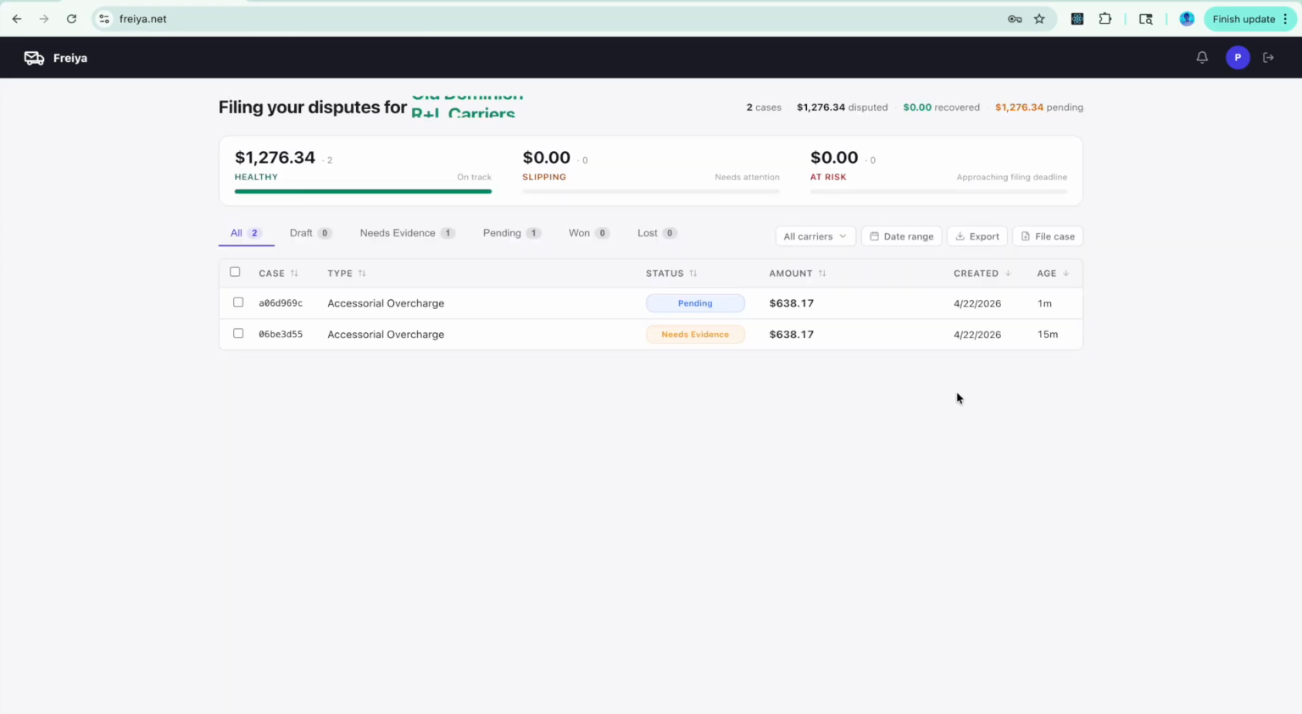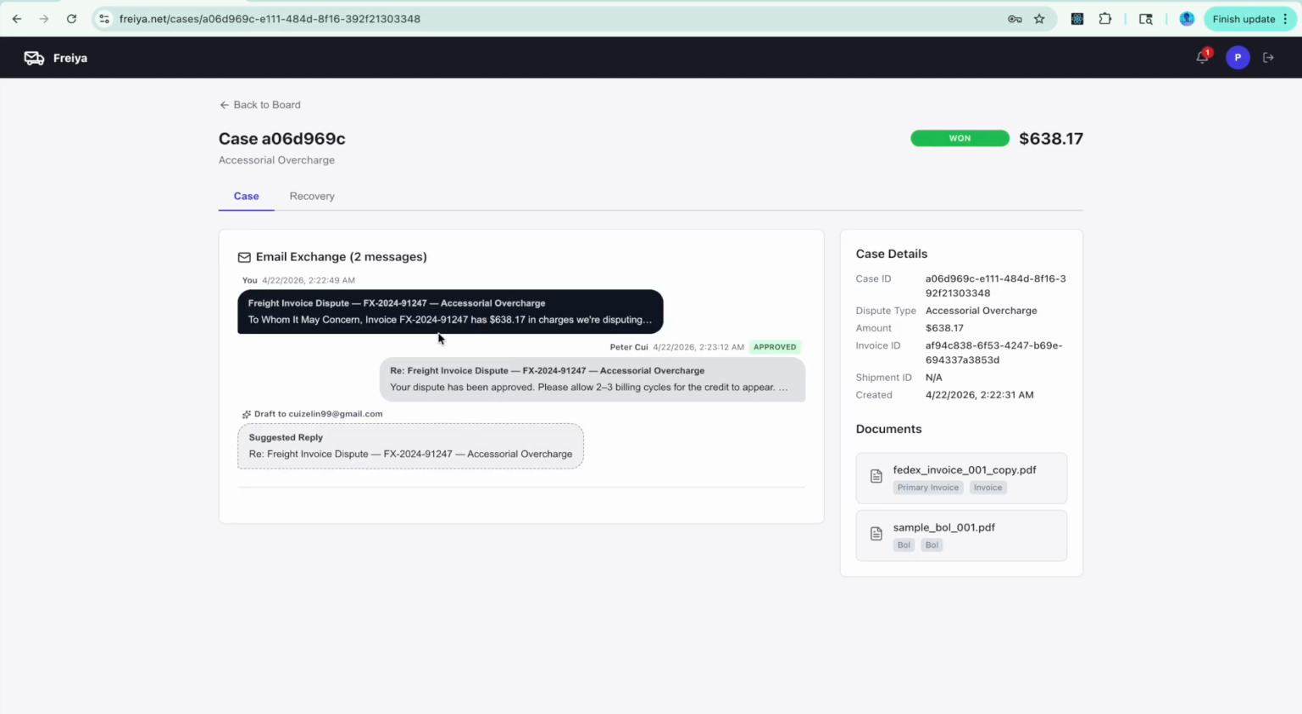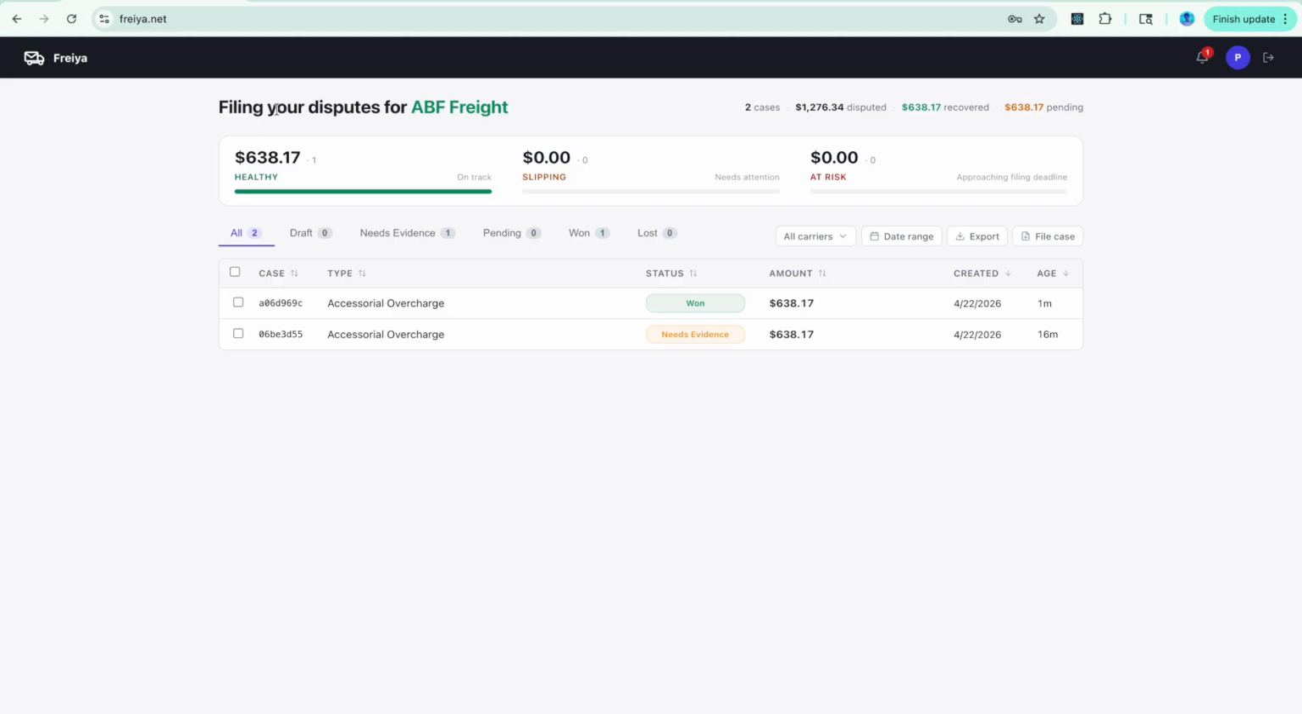And now let's look at a happy case. What if our carrier is fairly easy to be convinced and offers us the refund as we requested? In this case, this specific dispute case will be marked as won, and on the home page, the user can see that a dispute amount of $638.17 has been added to the recovered category. Success!